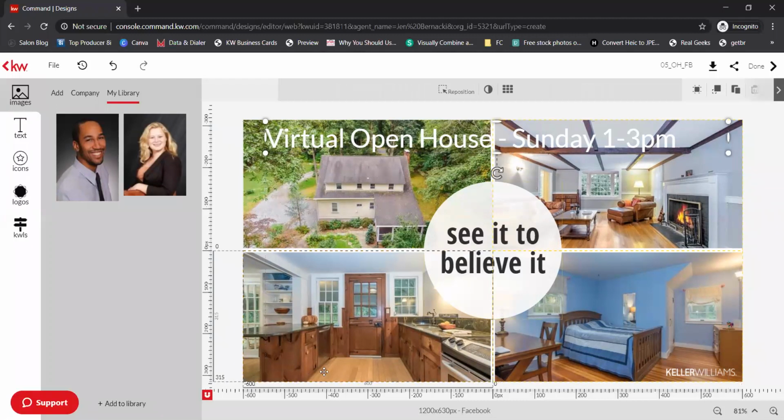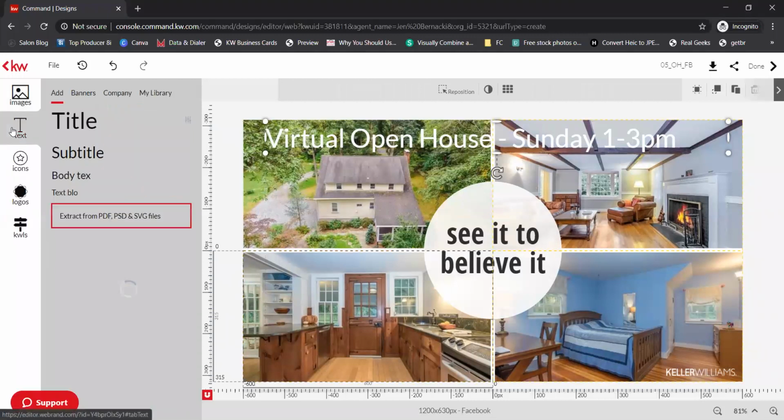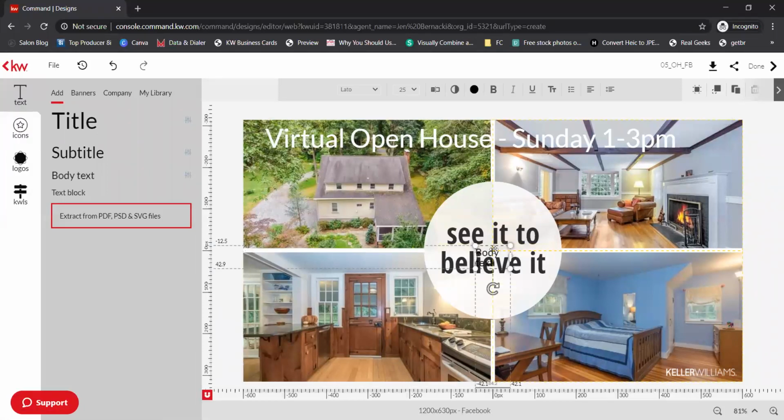And then maybe I want to put a little note at the bottom here saying that if someone wants a private virtual showing, they can give me a call. So I am going to, again, go over to the left-hand side, click on text, and I'm going to click on body text because I want it to be just a little bit smaller. And again, it's going to drop right back in the middle because that's where it drops. And I'm going to drag it down to the bottom.